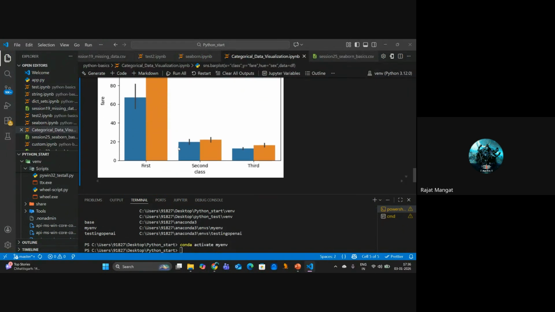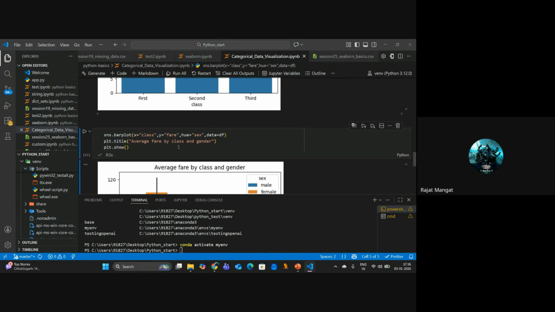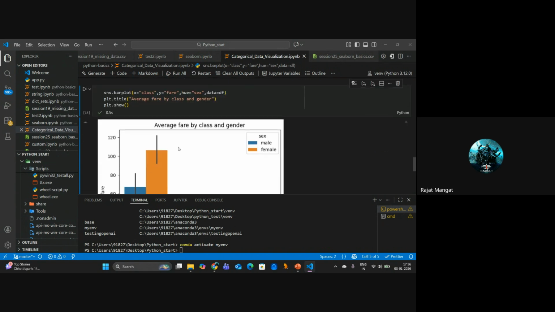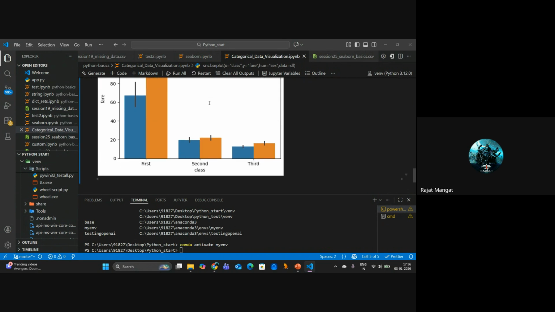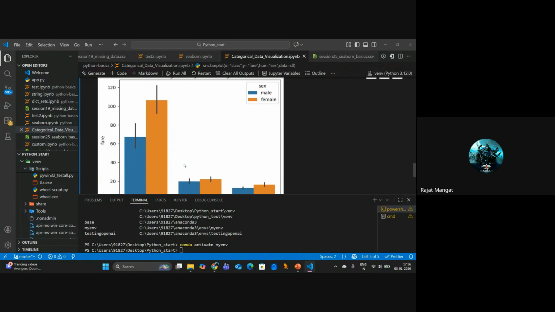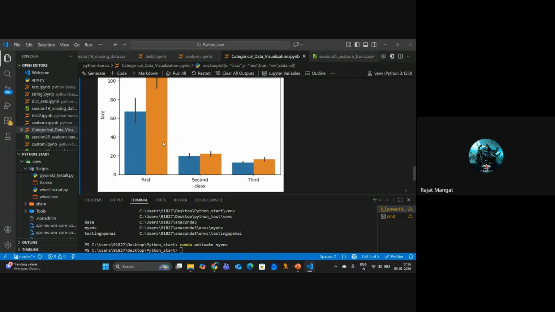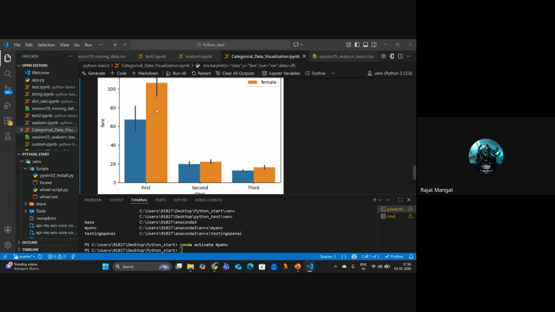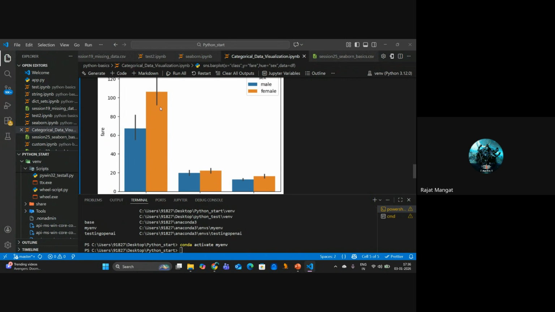Now you can see it here. This is also the bar plot, and this is also the bar. What we are trying to do is calculate how much the fare is by class and gender. Like for first class, females are represented by this orange, males are represented by this blue. In the first class, the average female fare was this much and the average male fare was this much. It means females had a higher average fare as compared to males.